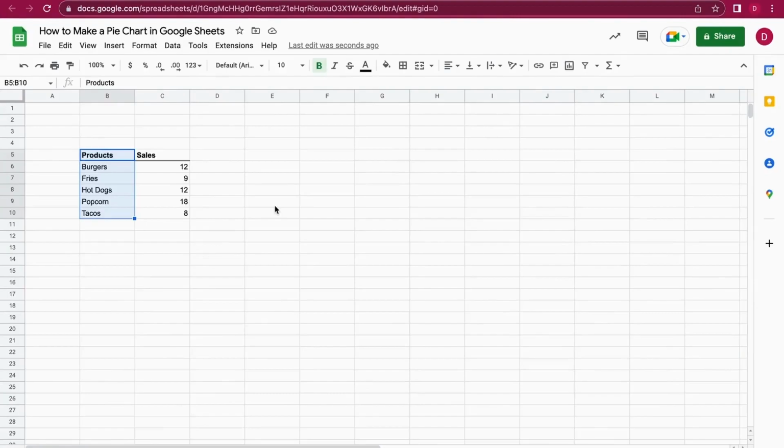Today we're gonna have a look at how to make a pie chart in Google Sheets. And a little spoiler alert, it is really simple.